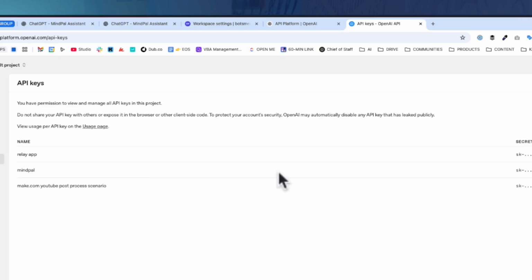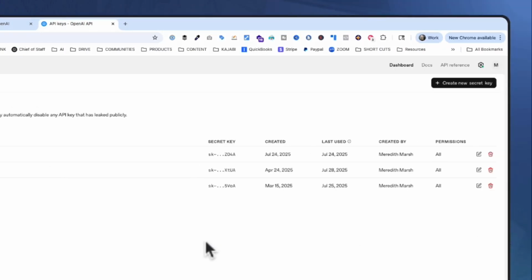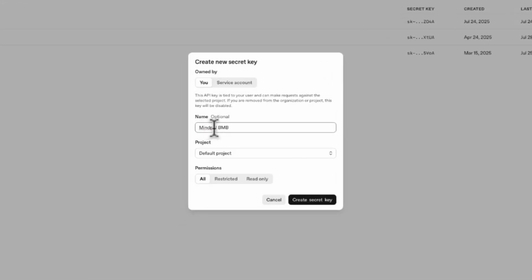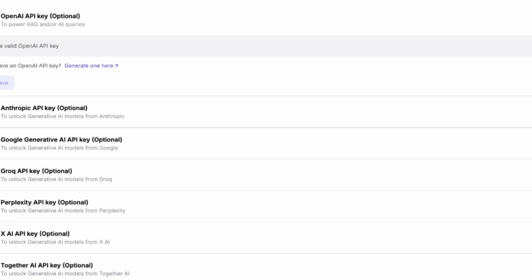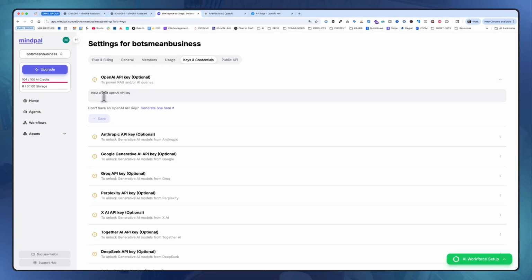So you can see I have a couple of secret keys already that are connected to other tools that I use. So let's go to create a new secret key. We'll label this for my Bots Mean Business account, default project, and create secret key. Now you want to make sure to copy this key right away because it's telling you you won't be able to view it again. Come back over to MindPal and paste your secret key where it says input a valid OpenAI API key here. It's going to be a very long string of numbers, letters, and dashes.